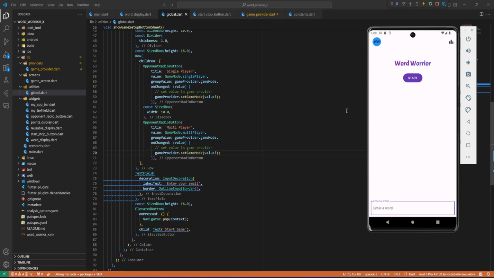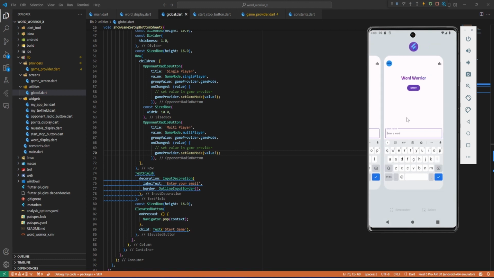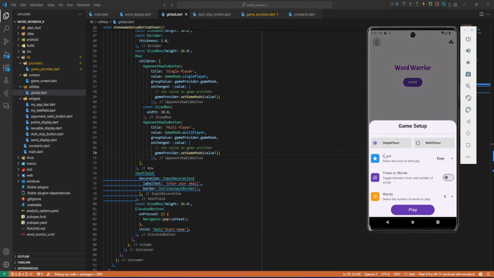So now let's continue. The next thing we are going to make is what comes next here. If we go back to the test app, which is this one, if we click on start, you can see that we have this level and then we have this and then this. So let's create this widget.